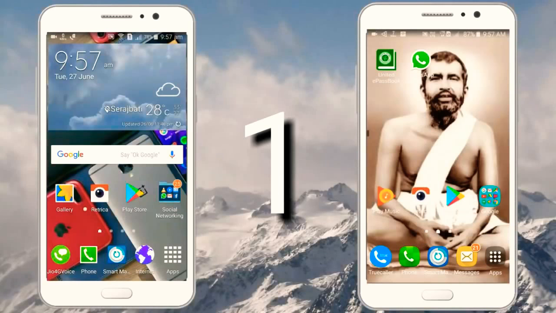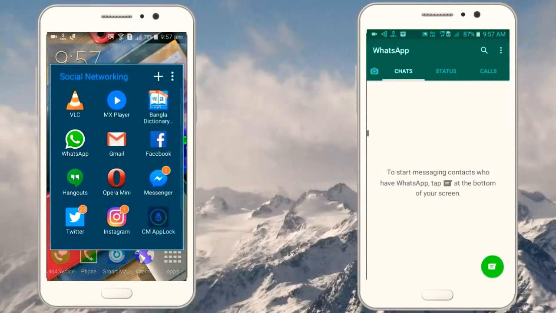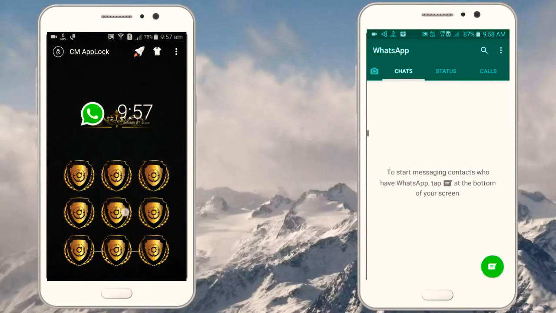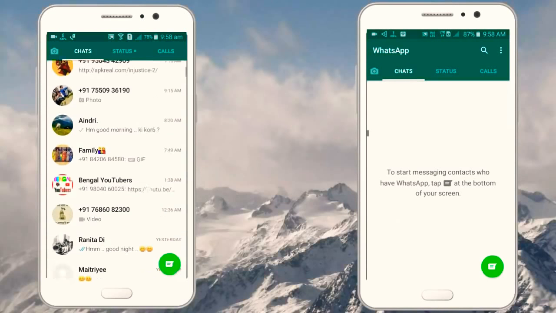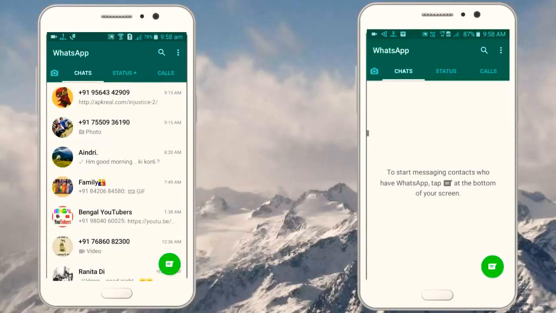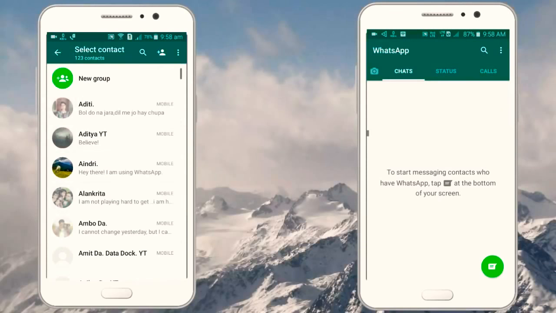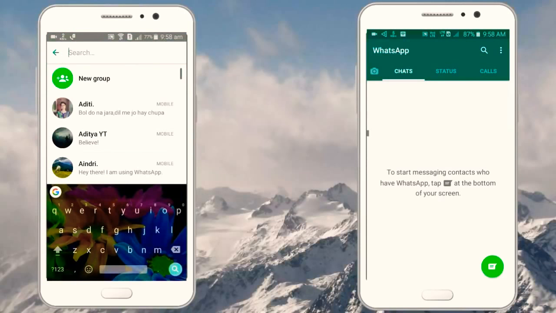And here are the two phones side by side. And now let's just open WhatsApp. Yep, just let me do the pattern. And as you can find here, one is absolutely new. So what I need to do is, let's make a conversation over here, and let me just find out.